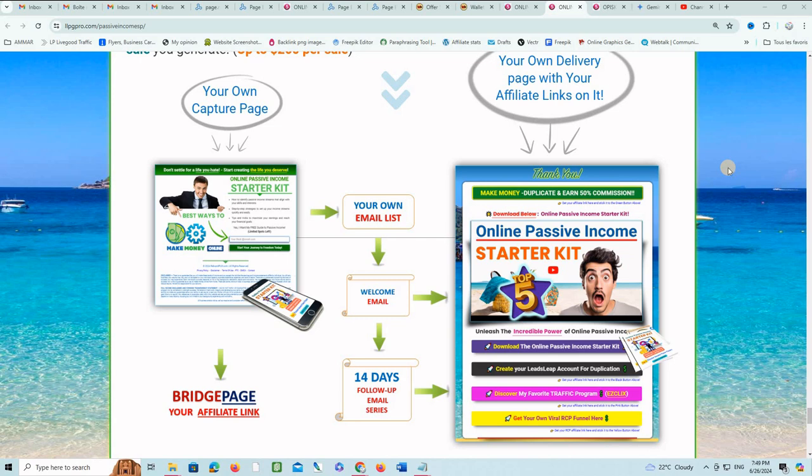So this is how your funnel will look after you finish setting it up. You'll be able to import these 2 pages instantly to your LeadsLeap account, and also the 15 emails that will nurture your leads and promote affiliate offers for you. The capture page promotes a lead magnet, and then it builds your own email list on LeadsLeap.